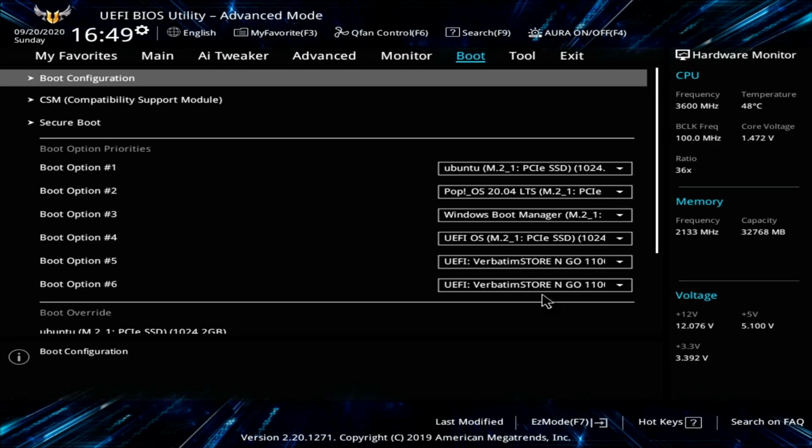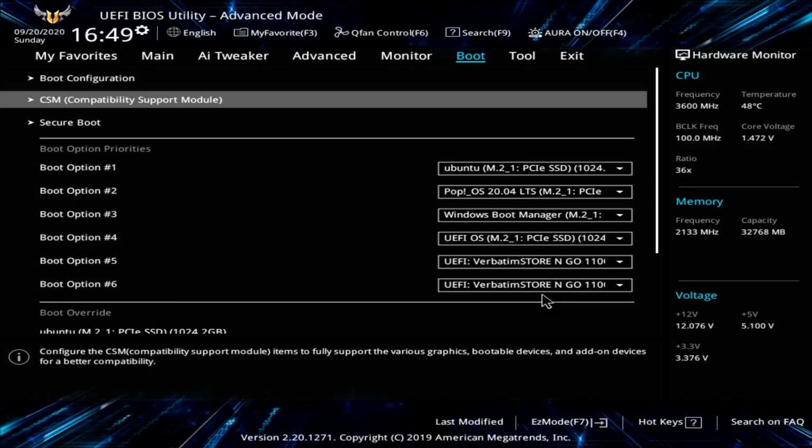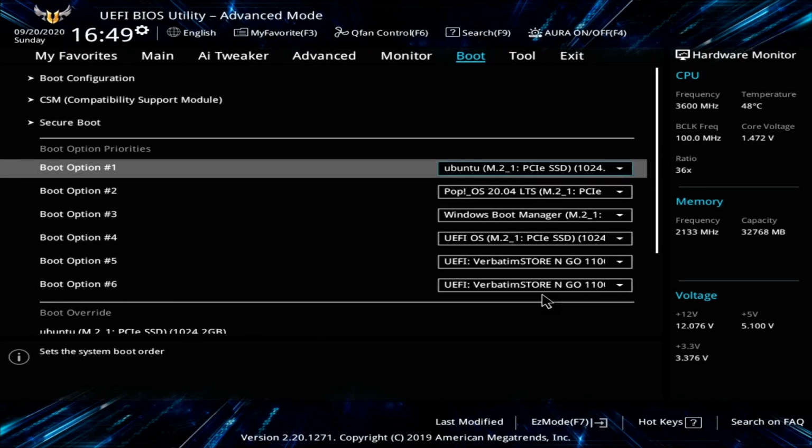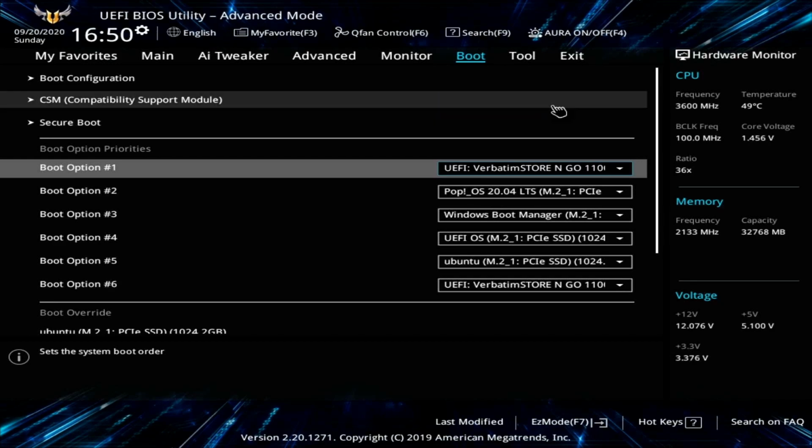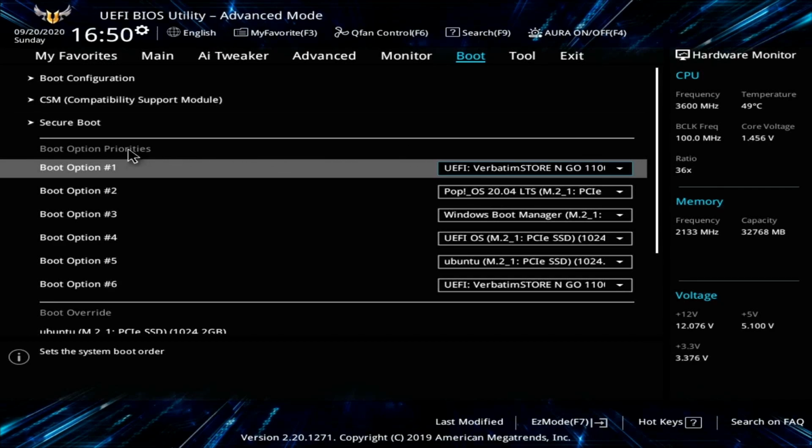This will allow us to change the order around of what devices get booted and in what order, and we're looking for boot option number one to make sure that this is actually selected as the same USB, CD, or DVD that I had just got done flashing. So mine's right here. It's the 32 gigabyte Verbatim Store and Go. I'm going to select this, and now I can see that my boot order option number one is the UEFI USB that I just flashed my Linux image onto.